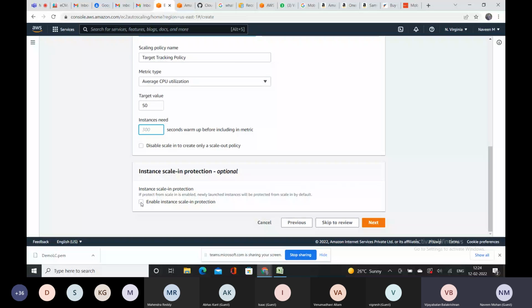So enable the instance scale-in protection. If you select this, the newly launched instance will be protected by default.